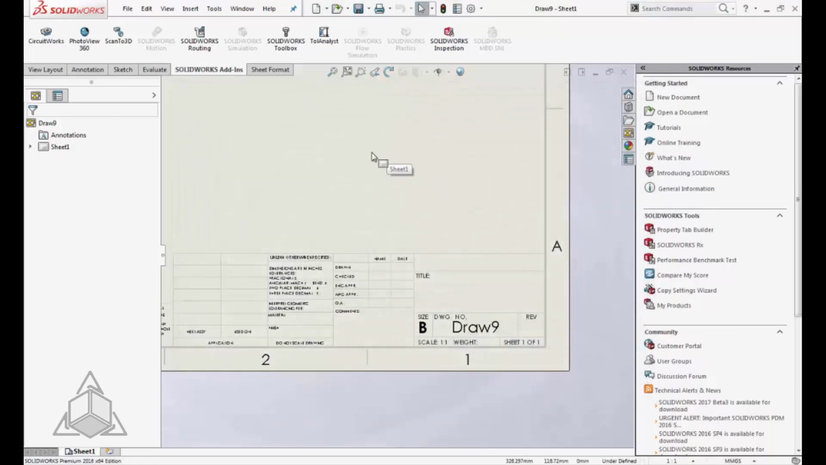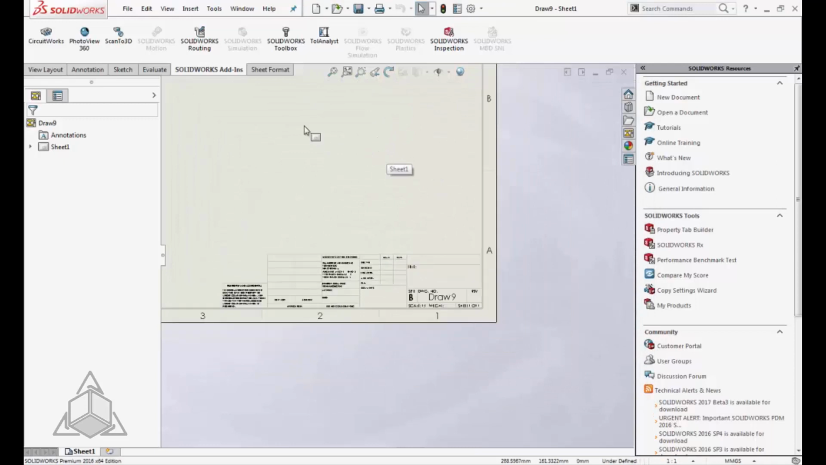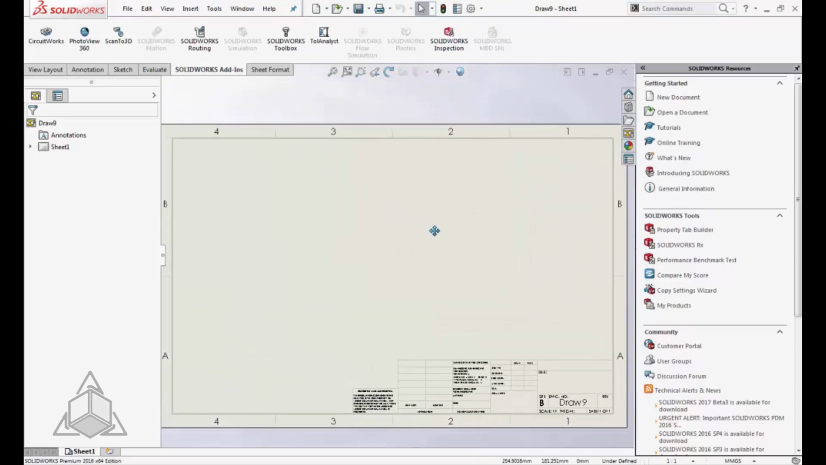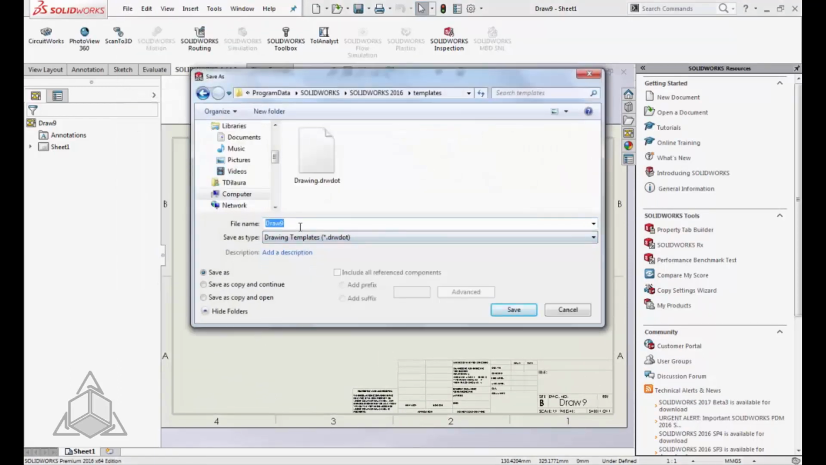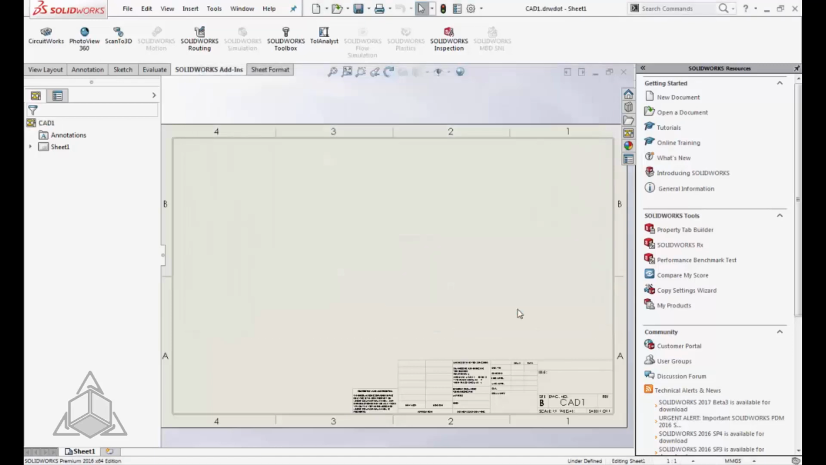Once I'm happy with my document properties, I can save out my drawing template by doing File, Save As. Instead of a drawing, I'll choose Drawing Template. And I'm going to change my template title to CAD1.